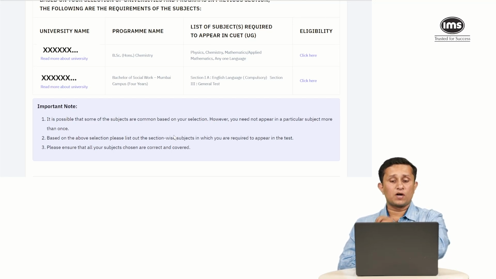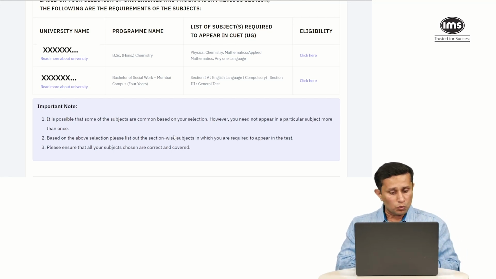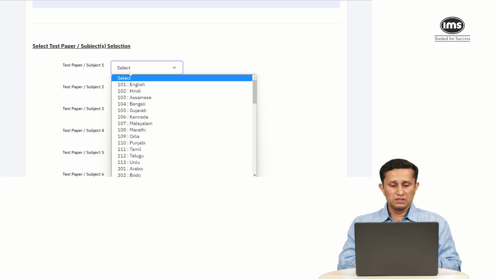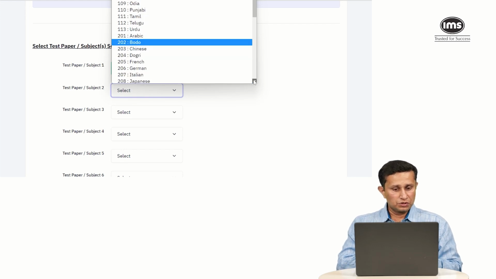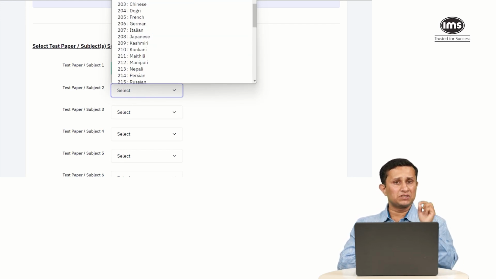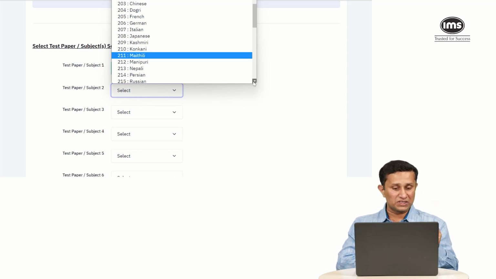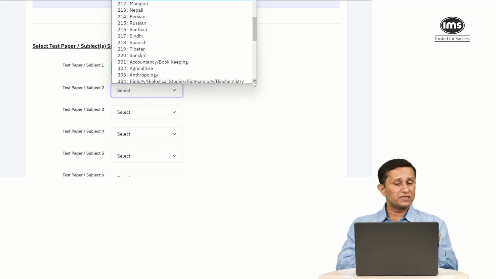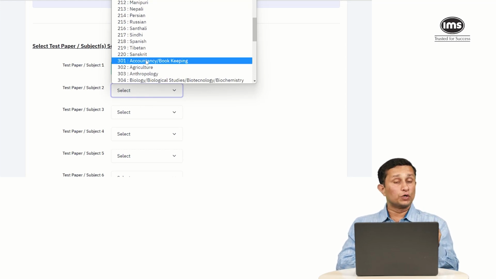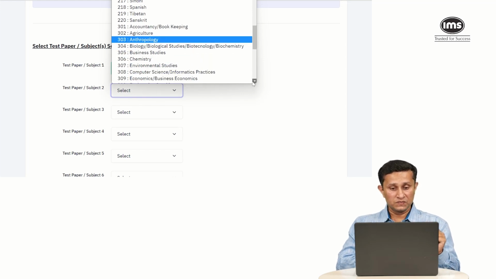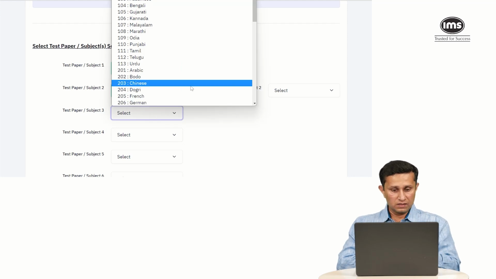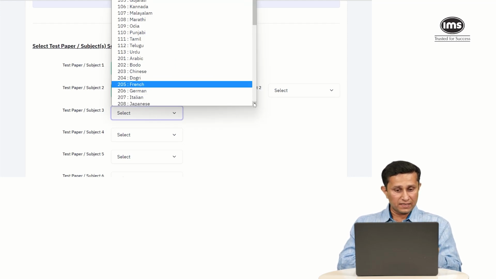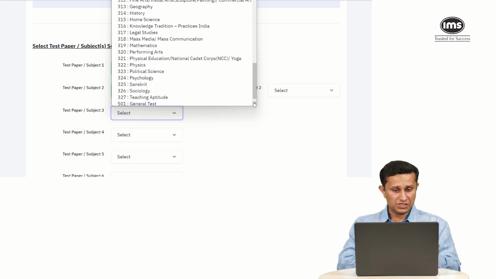List of subjects required to appear in CUET. So you know these. Start selecting English. So see, the first 13 languages, which was section 1A, end at code 113. Then you have 201 to 220, which would be the other 20 languages. Then 301 onwards are your domain subjects. So what did we require? We required chemistry. Then we require physics and maths.